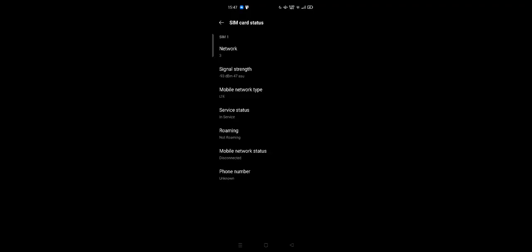So if this is unknown, it means you have to add it manually. You can try to search on the internet how you can find your phone number through your SIM card, or through your dial number from your SIM card. Every SIM card, every carrier has a specific dial number to know your phone number.